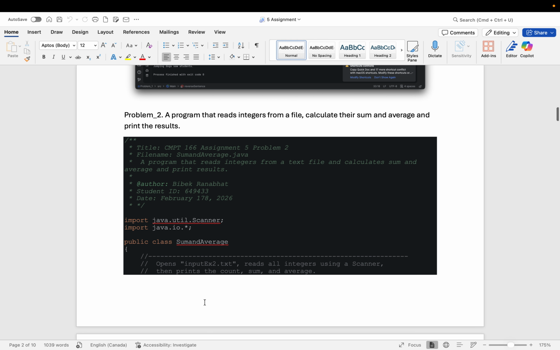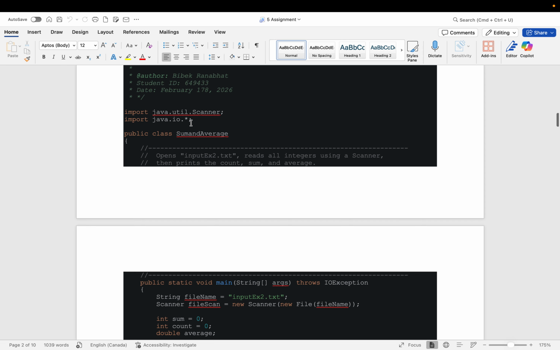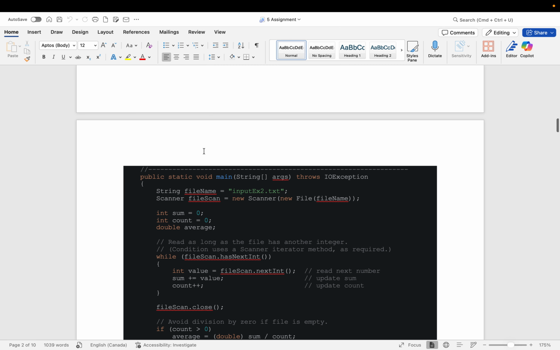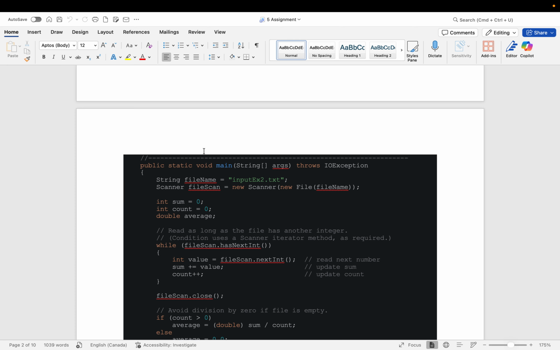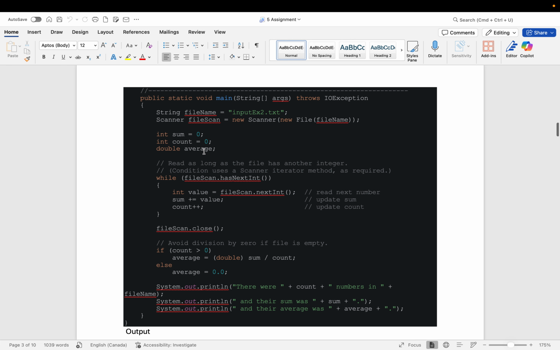Here I developed a program that reads integers from a text file named input.txt. To accomplish this, I used the Scanner class along with the File class. First, I opened the file using the Scanner object. Then I declared the variables to store the sum, count, and average. Then I used a while loop with the condition hasNextInt to continuously read integers from the file until no more integers are available.